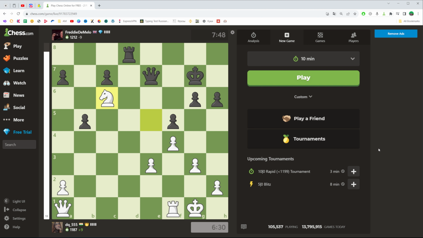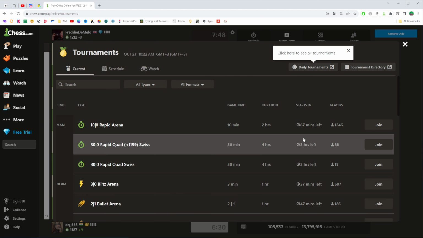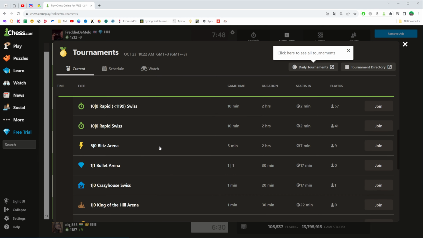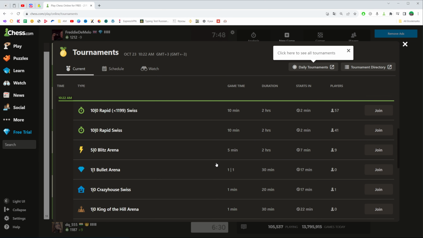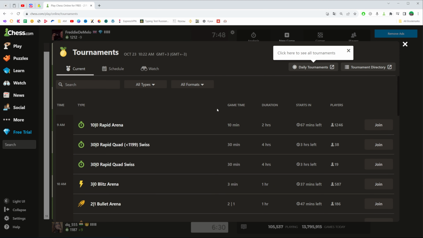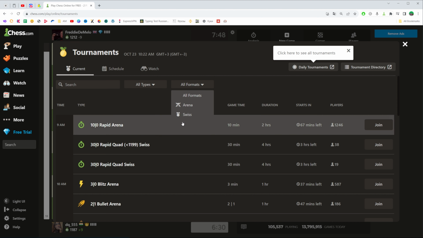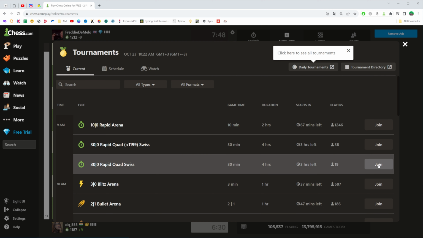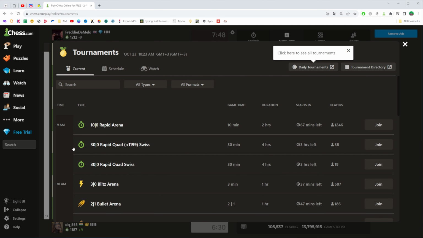However, if you would like to get the full list of all the tournaments, click right here. That's where you can find a bunch of different tournaments in that list. We can search for a specific one. We can filter them by types and formats in here. And basically, to join a tournament, just click at join button next to the tournament's name.